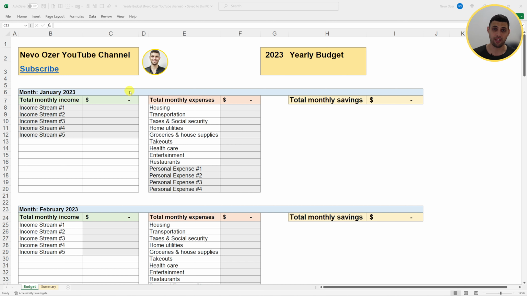Now I'm going to do two things. First, I'm going to explain to you the overall structure of the budget so you understand how it works. And then I'm going to show you how you can customize it to your specific income and expenses and fill in the data. First of all, you can see that you have the months colored in this light blue. So you can see here it says January 2023.